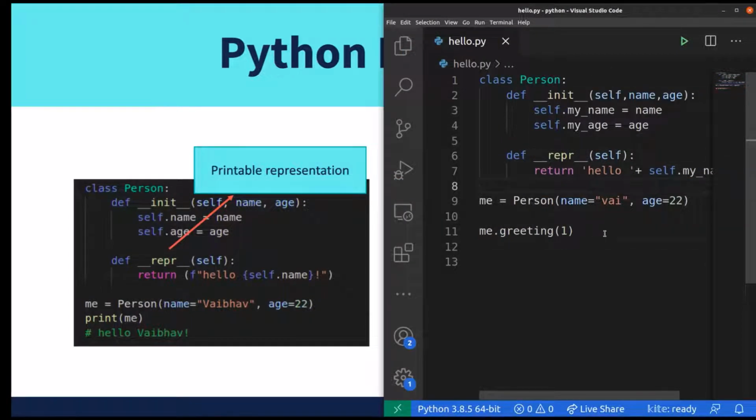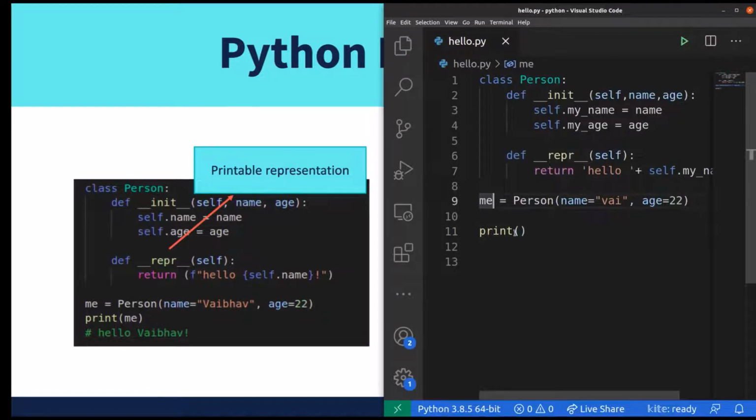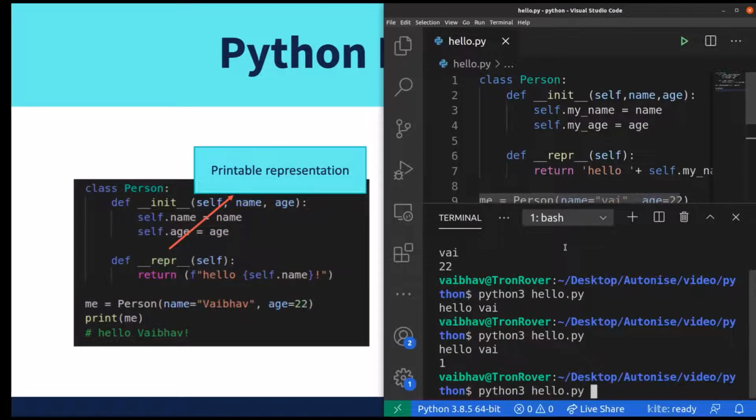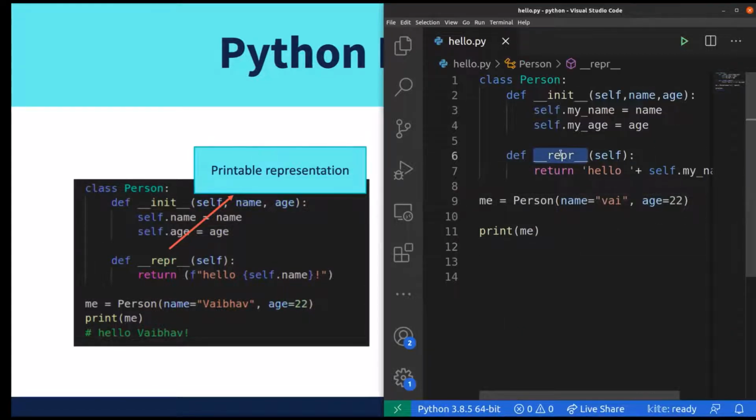As we saw, we were doing a similar thing with a greeting method, but we don't need to do that now. We have me, an object which we created of the person class. We can directly print it inside the print function, and let's see what we get. As you can see, we got hello along with the name as an output. This is because the inbuilt dunder method repr, the representation function, actually executes whenever we use the print function.